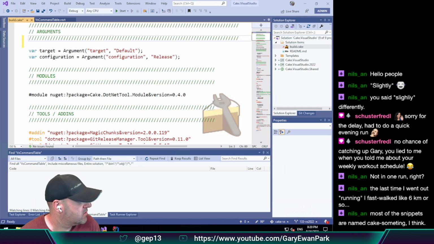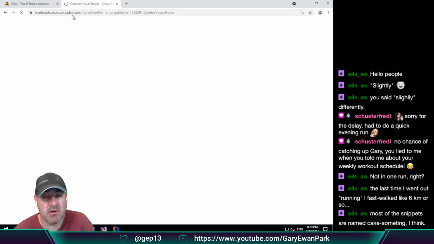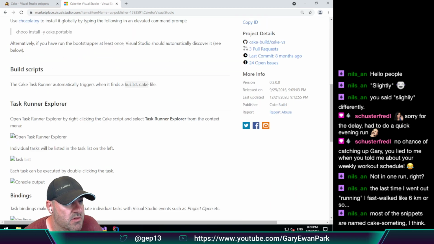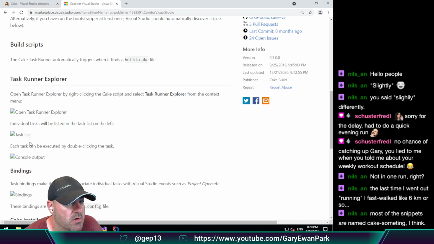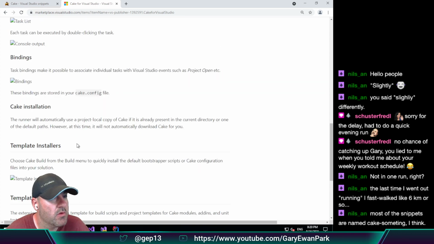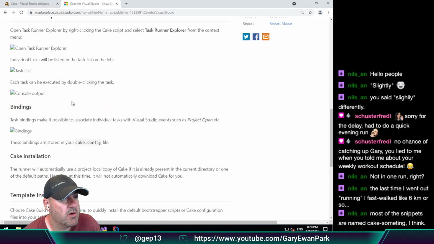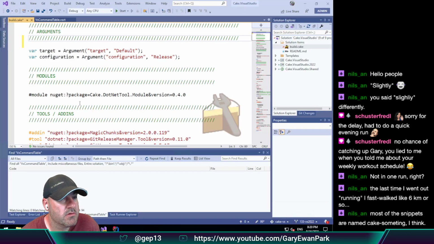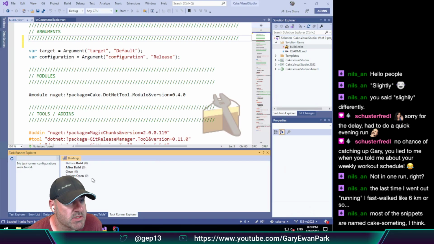I'm a little bit confused as to how to. I think we need to update the README. It seems to have broken as well on the marketplace listing because none of the images are working anymore. No mention of Task Runner Explorer. There's our build.cake script, and that is being shown.